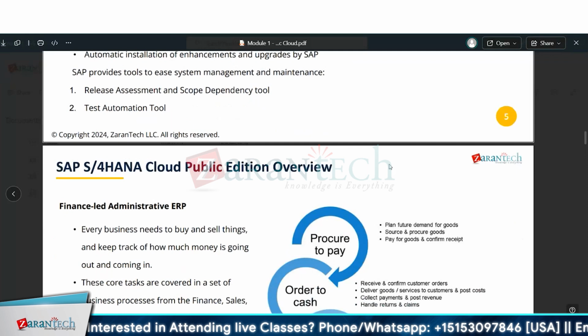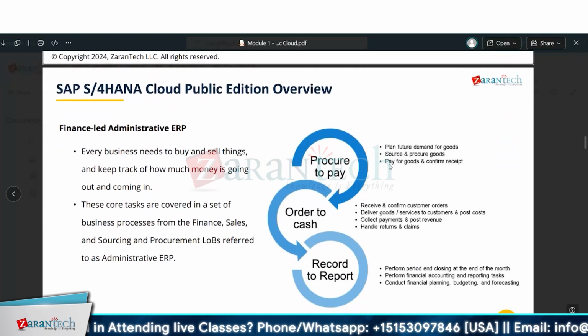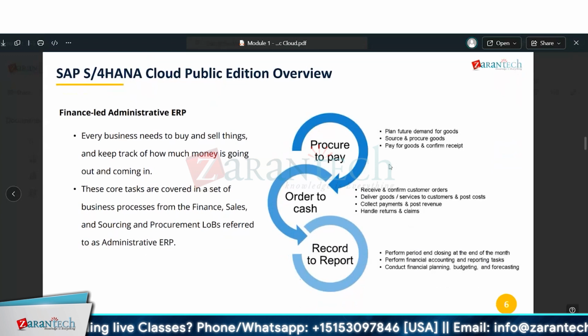As part of the overview, we are going to take a look at the finance-led administrative ERP. Every business needs to buy and sell things and keep track of how much money is going out and coming in. Like any other organization, we do sell, and we also do the purchasing, buying and selling part. We need to keep track of how much money is going out for purchase and how much money is coming in as part of the sale. That's something we need to keep track of.